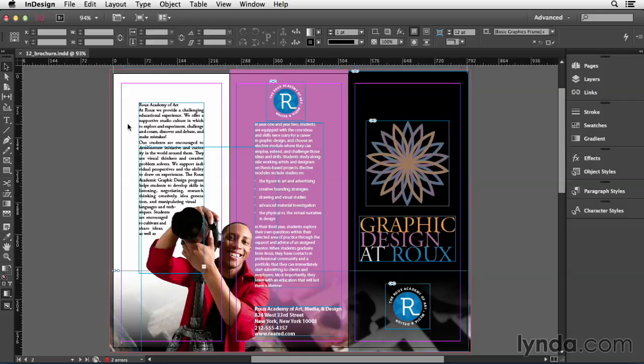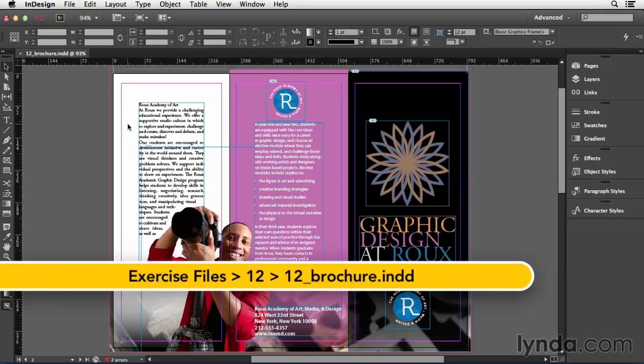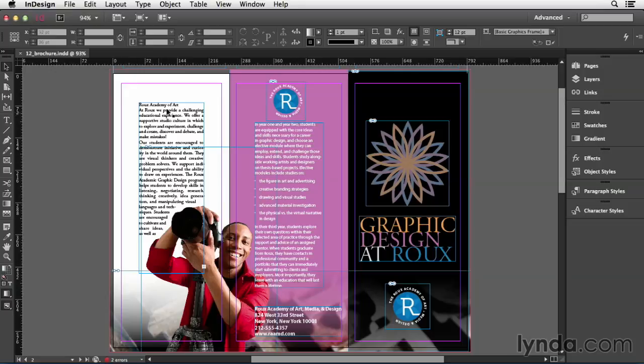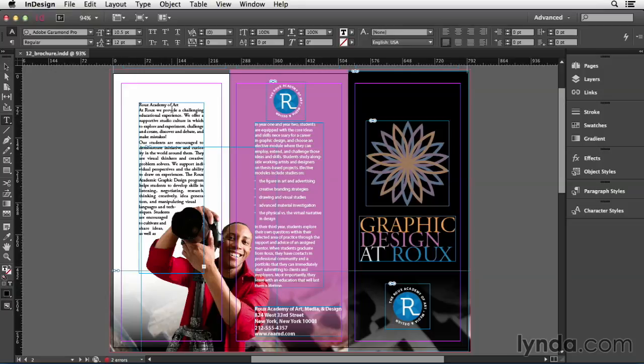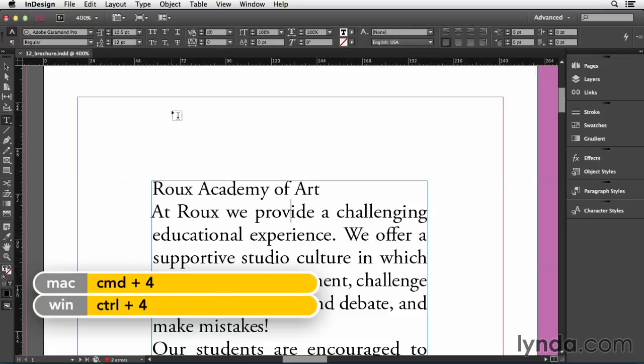In the last movie, we looked at the basics of character formatting. Now let's look at a few more other styling options that you have. I have my brochure document open here, and I'm going to double-click on this text frame on the left, and then zoom into 400% by pressing Command-4 or Control-4 on Windows.